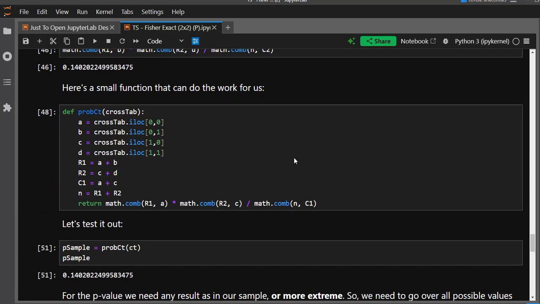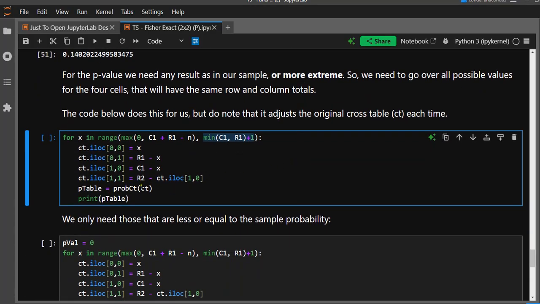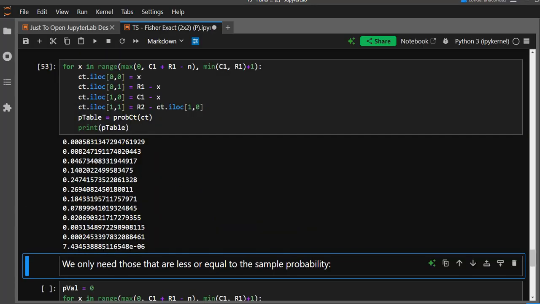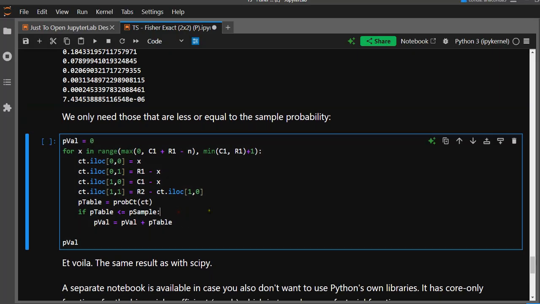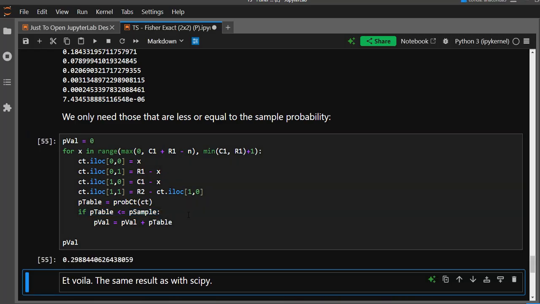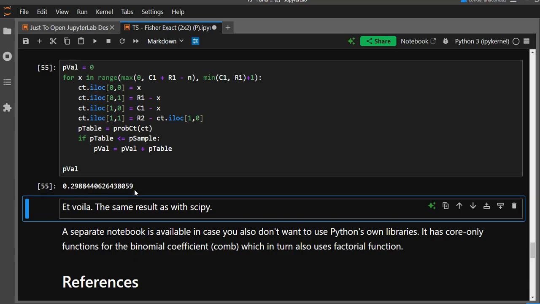All right. So all the way back to here. So now I'm just going to run over that and calculate, for each possible value of A, the probability of that table, because all the other values in that table can then be found. If you know one, and you know all the totals, then you can simply calculate all the other ones. We only need the ones that are actually less or equal to our sample one. So instead of doing all of them, I can actually just add that to my so-called p-value, and that gives us the exact same result as we saw earlier with SciPy.